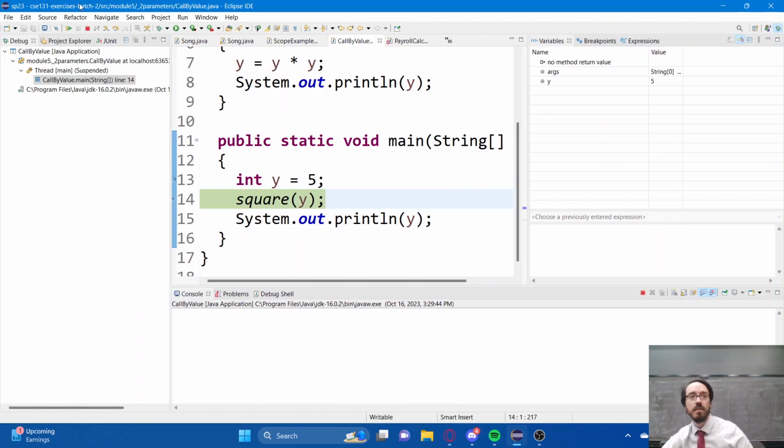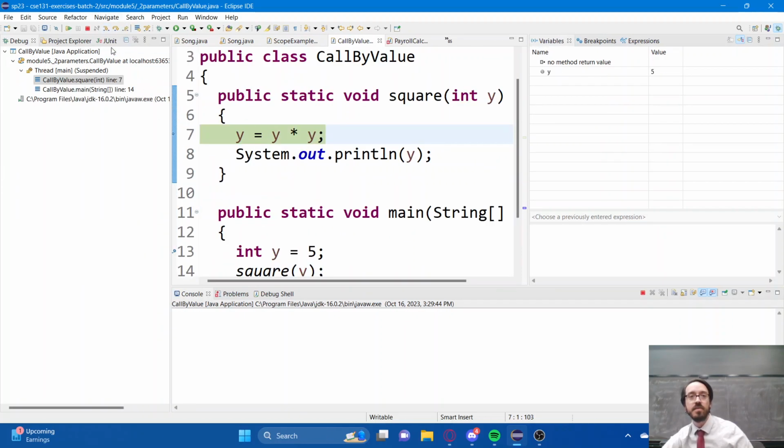Right? If I step into the square, you'll see, all right, now I'm in the square method. I know this because I see square on the call stack and I see, all right, y is 5. If I continue to step, I now will square y, and that will tell me that y is 25. But remember, this version of y is not going to be changed. This is a separate copy of y.